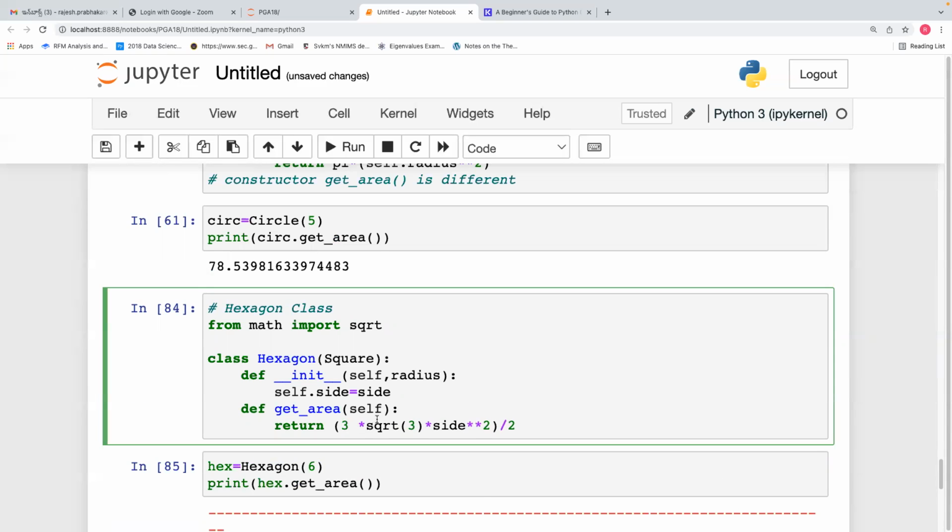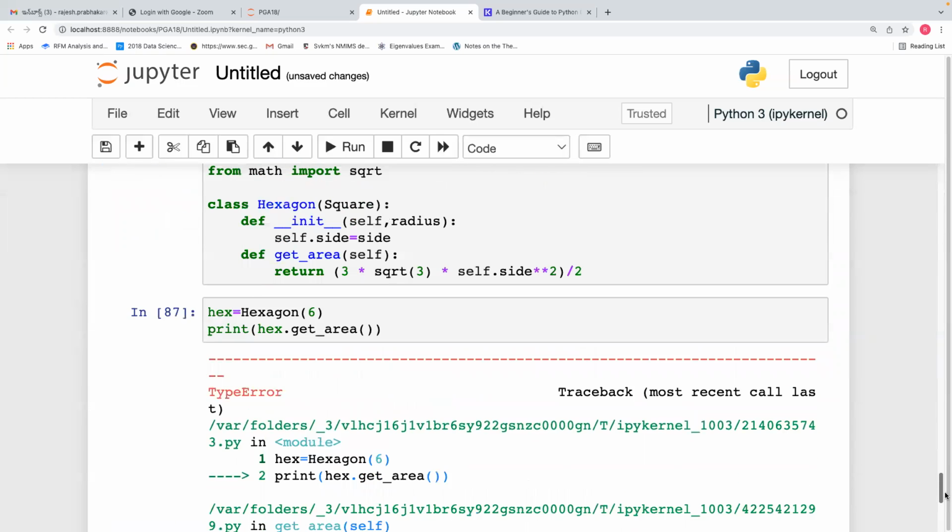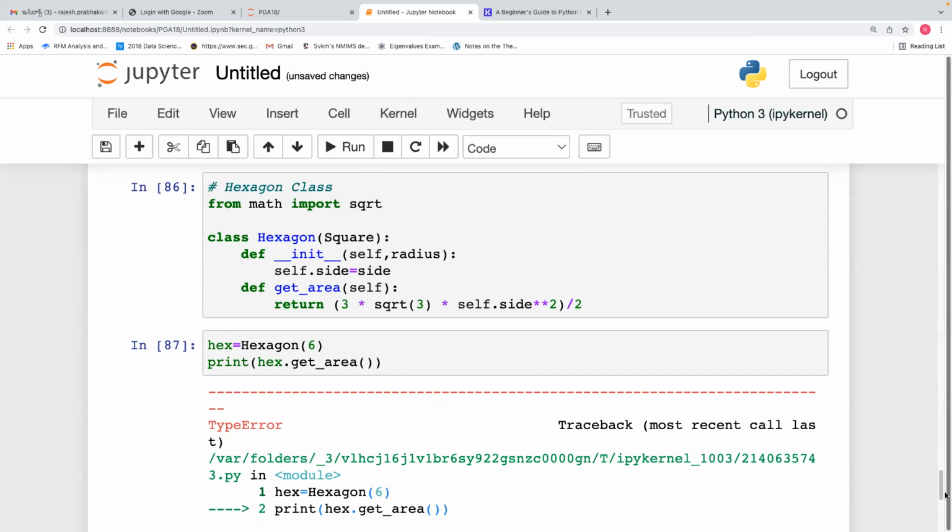Return 3 into square root of 3 into side star star 2, self dot side star star 2 square root of 2. Why are we not getting hexagon here?